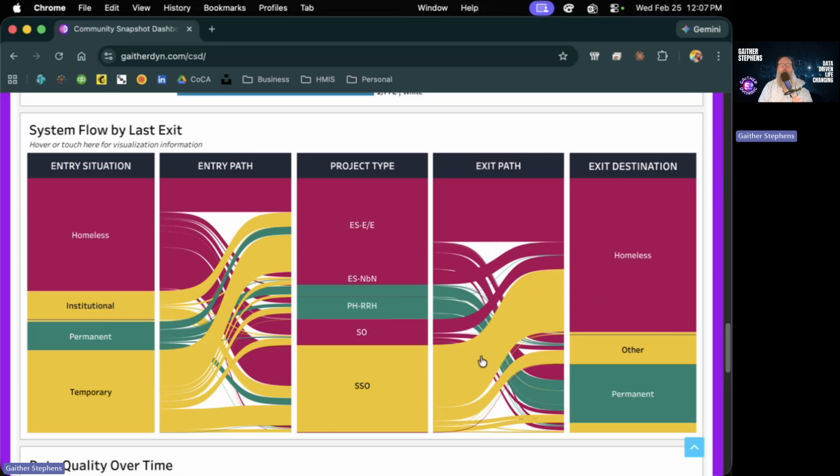If you wanted to see what this looked like without a lot of these temporary or SSO, you could just eliminate this project type using the filters and then see what this data looks like without it. So it's really cool what you can do on the back end.